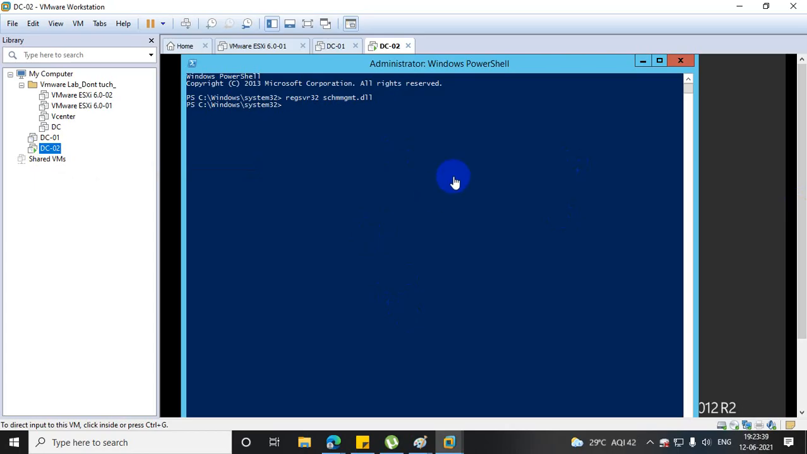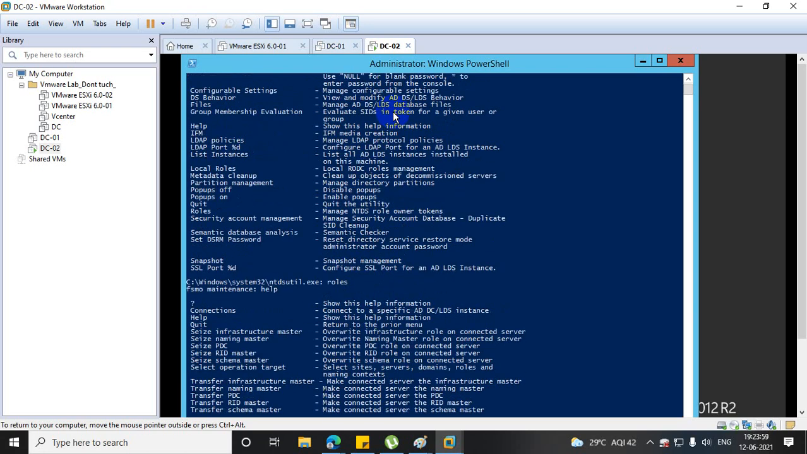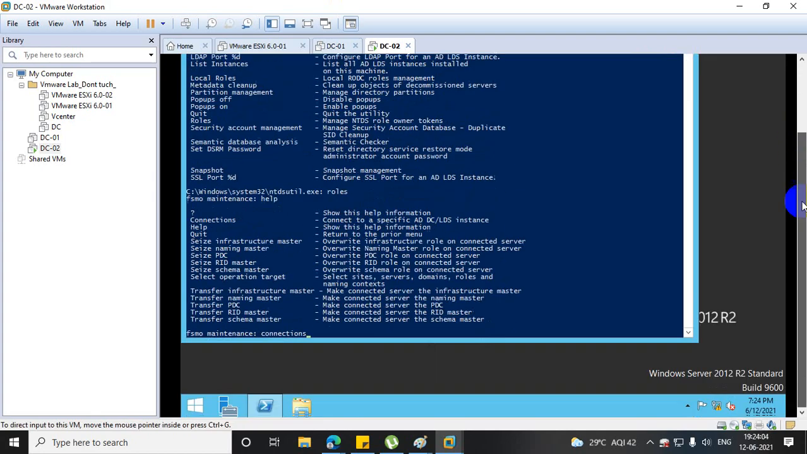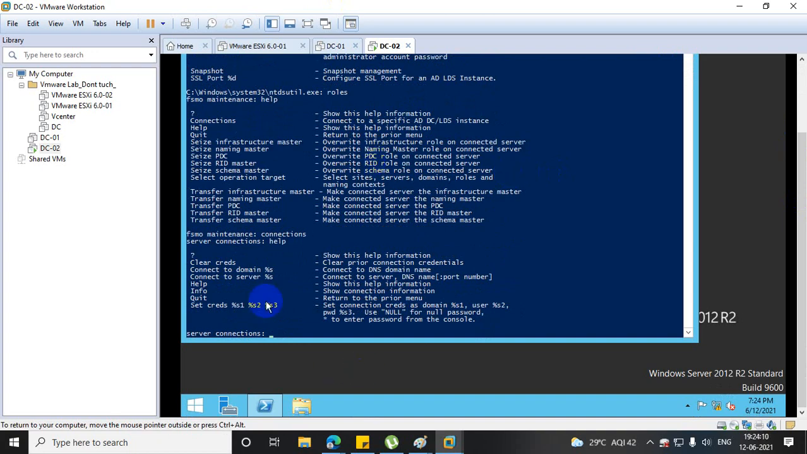Now next is what? We will seize the role. Open ntdsutil. Then as I told, help, then roles, then again help, and connections. Help. Connect to server DC01.